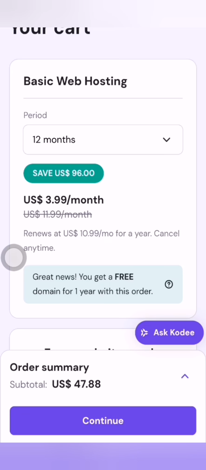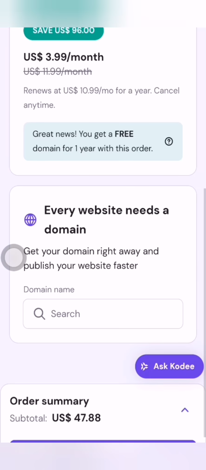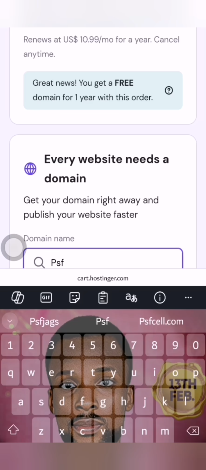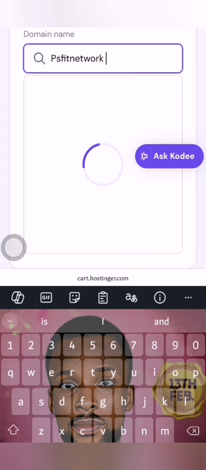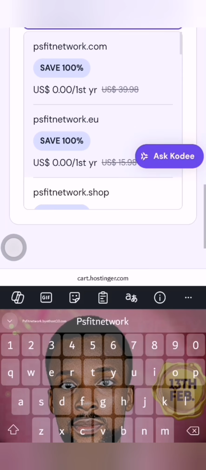Now in comparison with DreamHost, you see DreamHost is a bit cheaper. With DreamHost we're paying $39, and you still get a free domain name. So if we go with continue, let's just add a domain name attached to it. Okay, we're using PSF IT network, right? For the first year, we're not paying anything. For the second year, see the amount we have to pay, $39 for a year. So these are the things you just have to consider before purchasing.